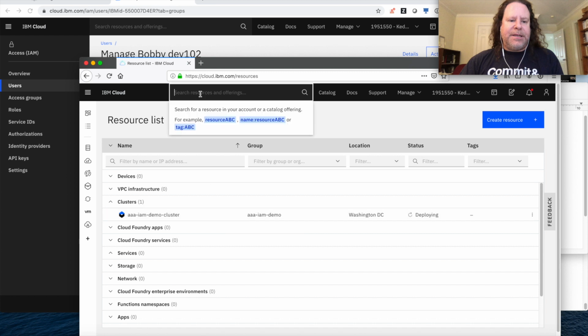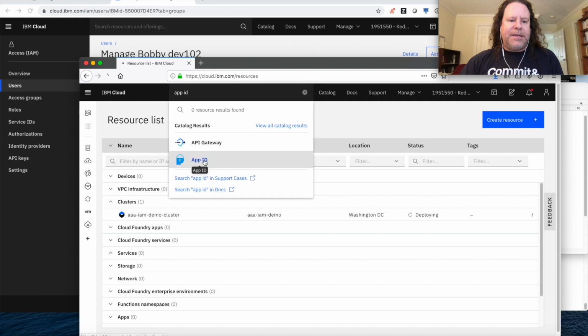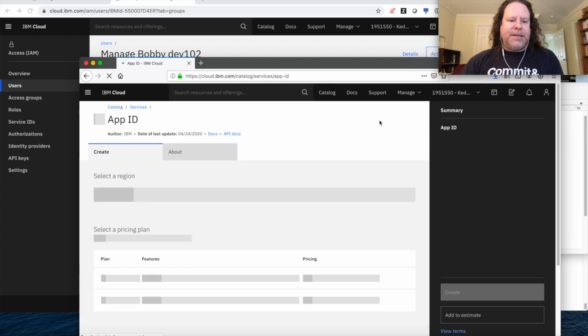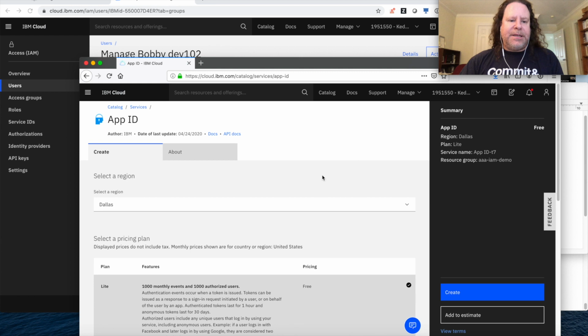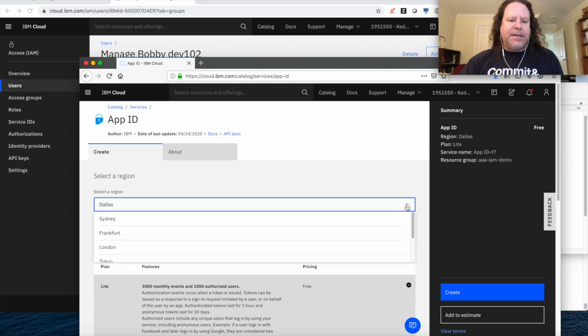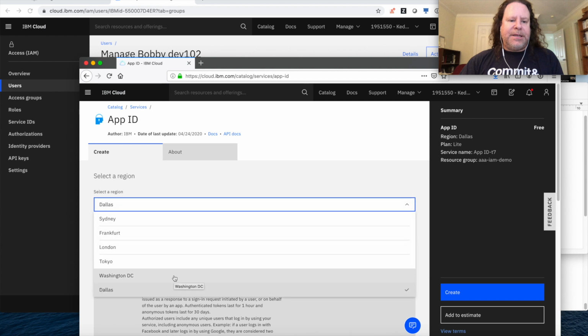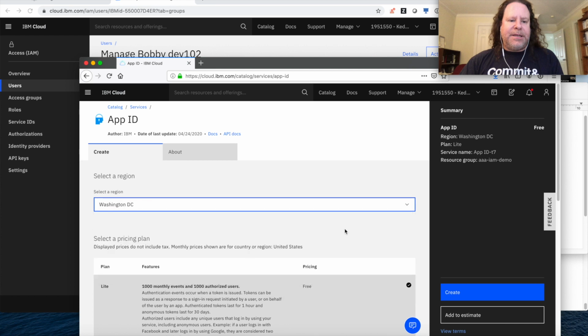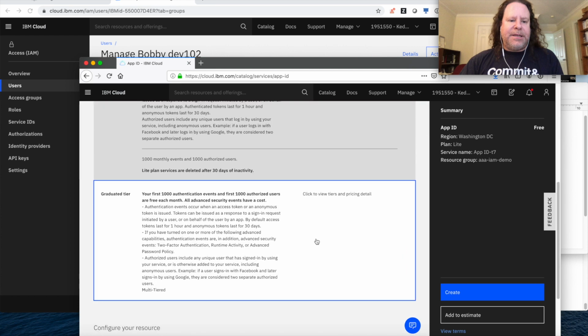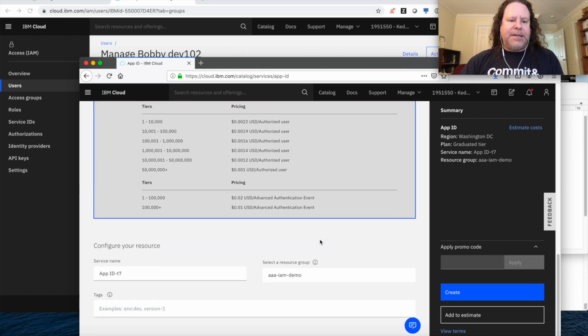Now for fun, let's go create a service. So I'm going to use App ID for a couple of reasons. One, because it's a really useful service for authenticating users that are making web calls into your account. But two, because it's a service that creates really quickly, and so that's really good for demos like this. We're using the region that's in Washington, D.C. We're going to choose a paid plan.